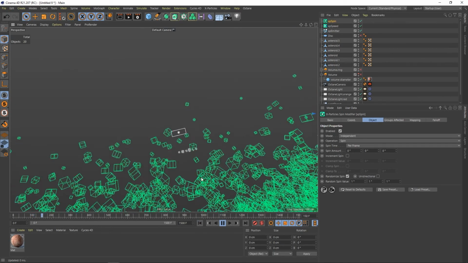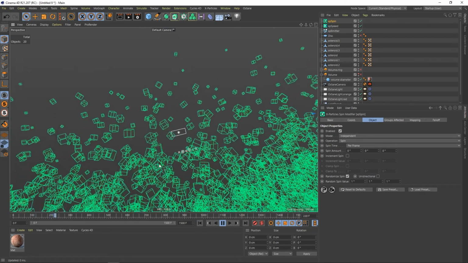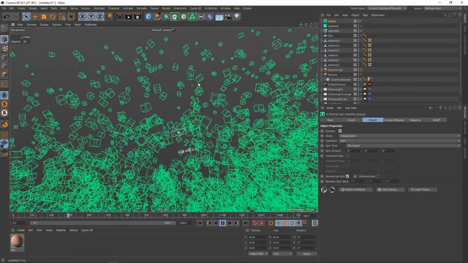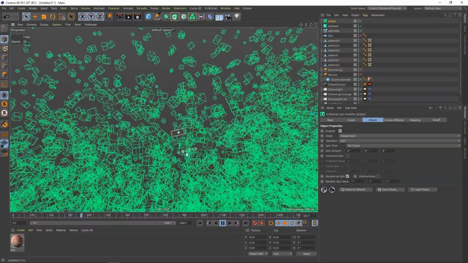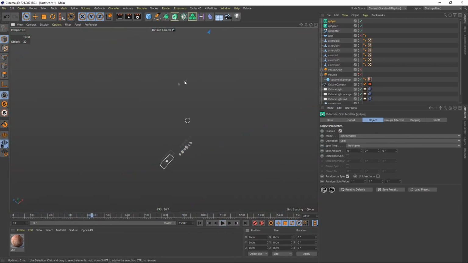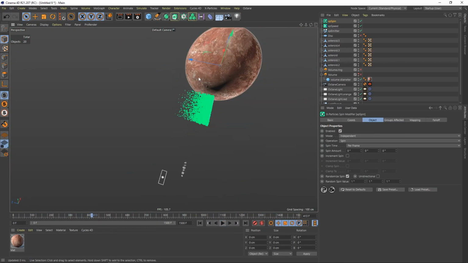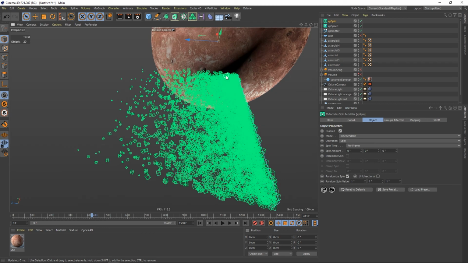Let me check it once more. So yes, these ones will spin forever. Okay, perfect. Oh, what did I do with my camera? Okay, let's go back here. Okay, so far so good.